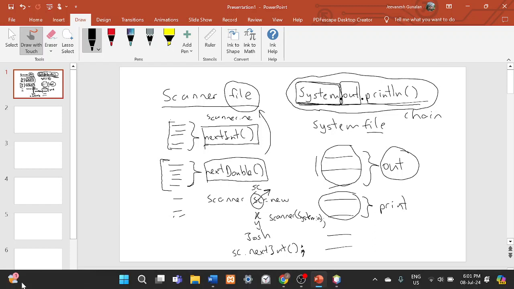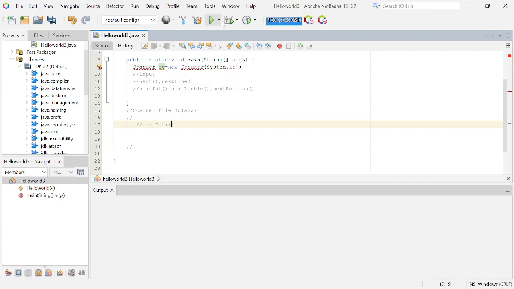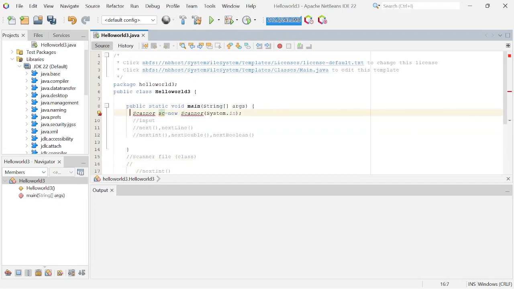So let's go to NetBeans. This is how you do it. You create an access card called SC, and don't just copy the System.in, don't really worry about that. Then you tell which file you want to create that access card in, so Scanner in this case.